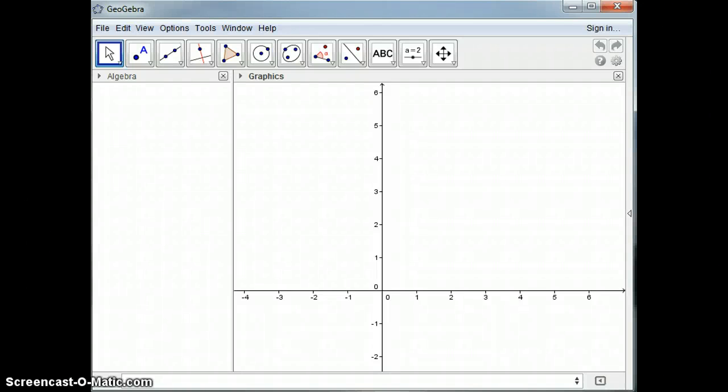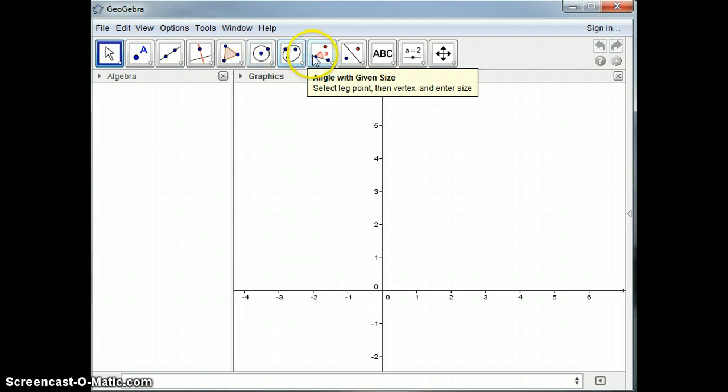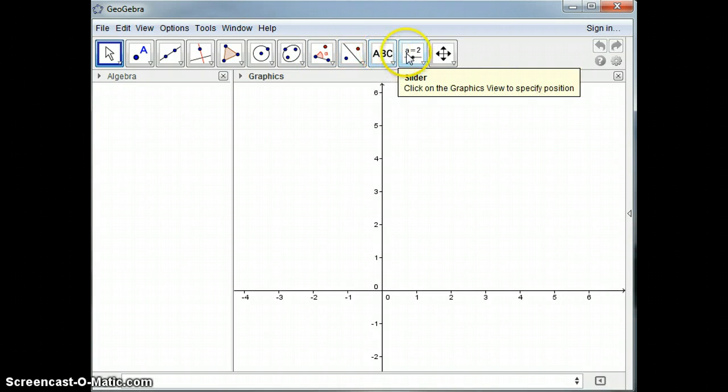Today I'm going to show you how to use GeoGebra. You can see here the program's already started. We have some boxes at the top: point, line, perpendicular line, polygon, circle, ellipse, angles, reflect, text, slider, and move graphics. We're not going to use all these today. We're just going to use some of the basic functions.